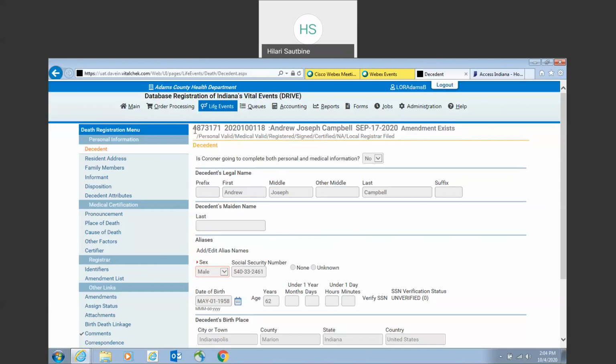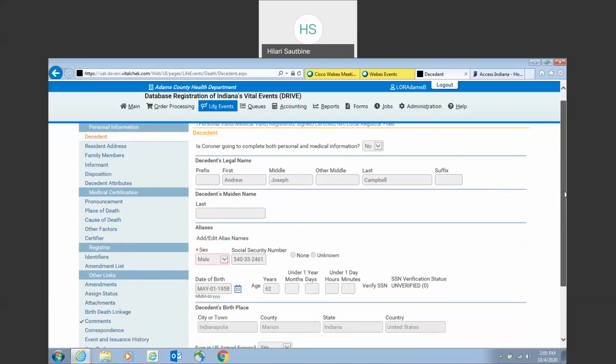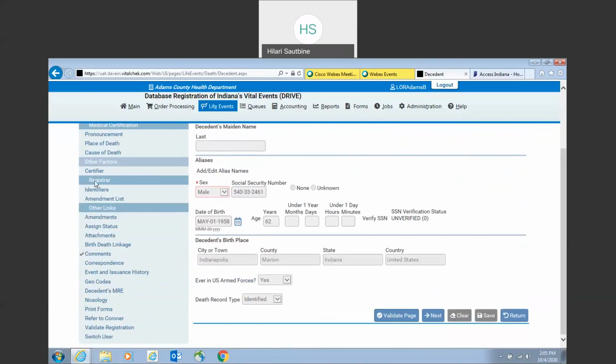These two lines will remain at the top of the page throughout the entire record, as will the page links, which are off here to the side. So as you go through the record, you're going to be jumping from each one of these page links. You also have some additional links that go along with some of the things that can be done within the record, and I will describe those to you later. At the bottom of the page, you will have these buttons: Validate, Next, Clear, Save, and Return.